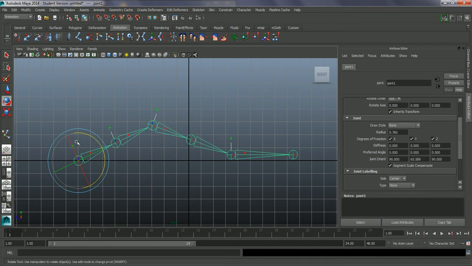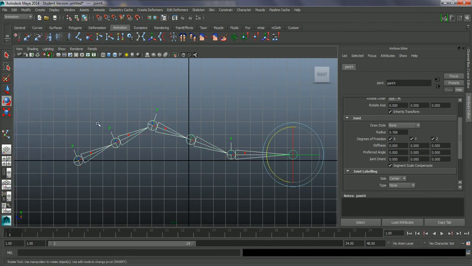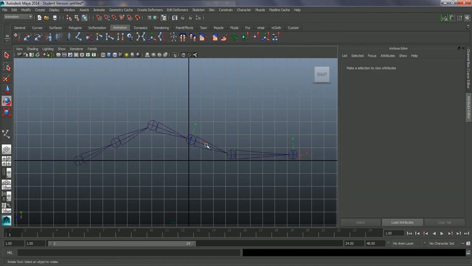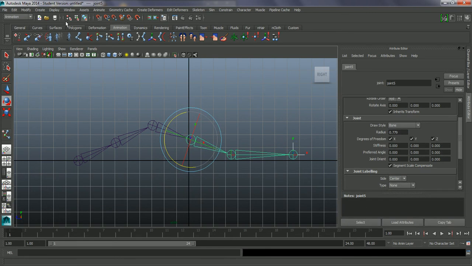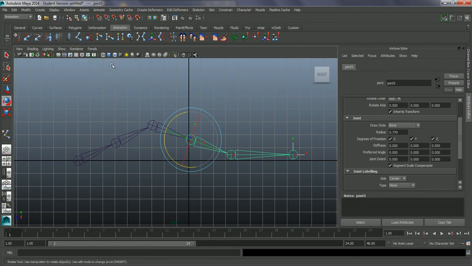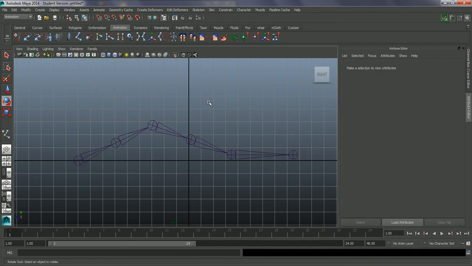So to remove that orientation display, we can just shift click on all of these now, or I can click on the first joint, go into edit, and we can do a select hierarchy, which selects all of them, and then we can go into display, transform display, local rotation axis. I've got these two on there. Let's just do that, display. Okay, and let's just get this N1. There you go.